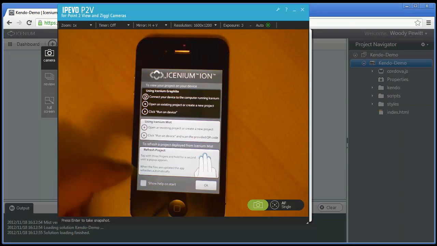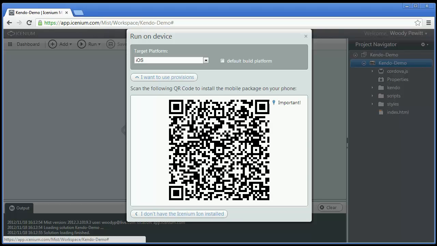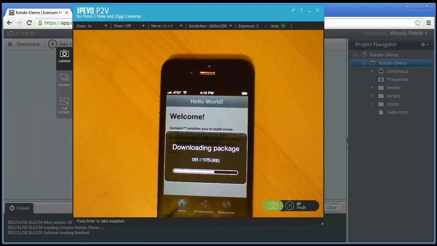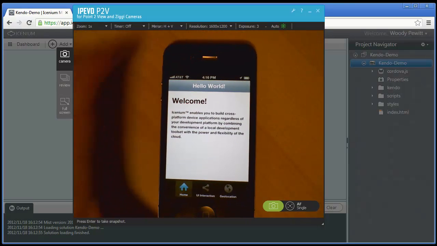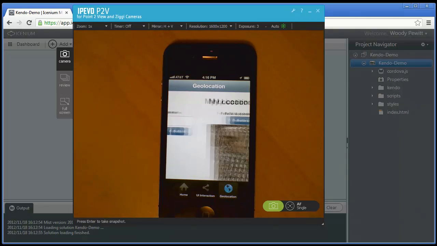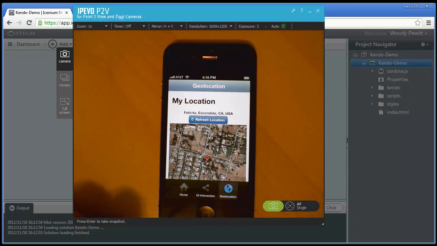So I'm all done. I'll go back to Mist and tell it that I have Ion installed. Here's my new QR code. I'll go back to my QR reader on my device and I will scan this code. And if I move quick, you can see it just downloaded the package, and here's the application all ready to go. And now I can go ahead and cycle through the default screens. Notice it's now showing me a real location and not just where the default simulator shows.